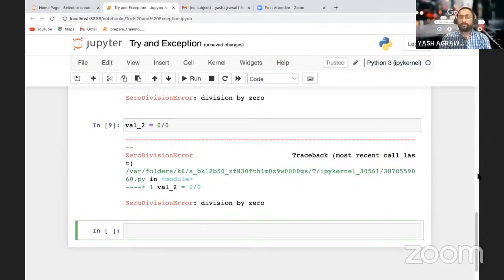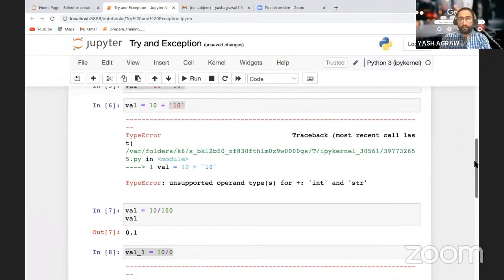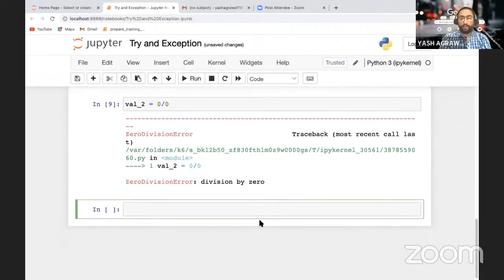Okay, so till now we have seen syntax error, type error. We cannot add two different types. Syntax error, type error, and zero division error.